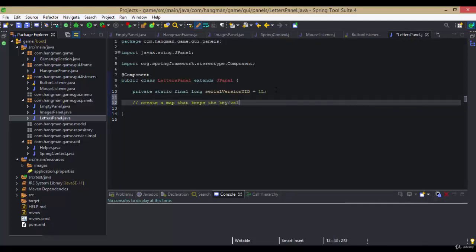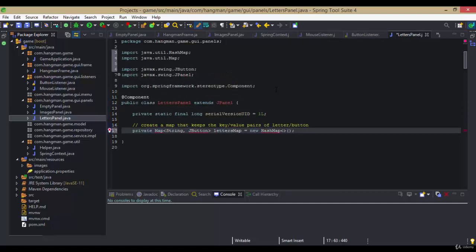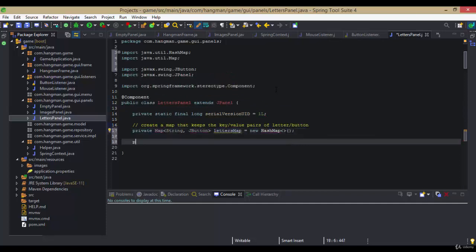Now we'll need to create a specific map that will keep the key value pairs of letter and corresponding button, since we will try to simulate the entire keyboard of our desktop computer or laptop computer, depending on the user's case. So I'm creating a simple map with the key being a String and the value being the corresponding JButton, and we'll call it lettersMap.